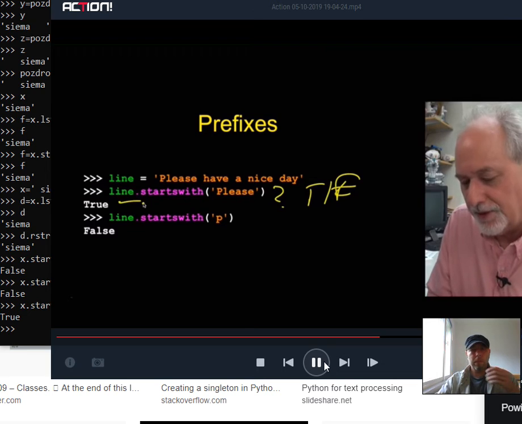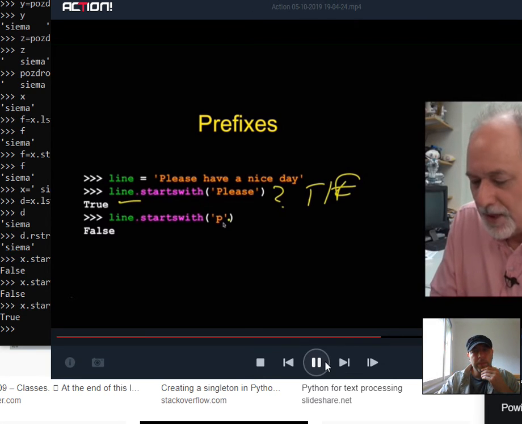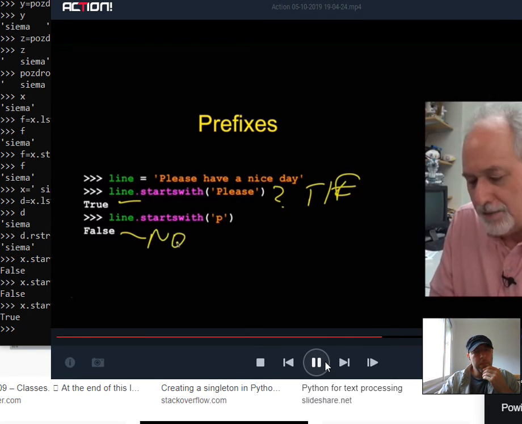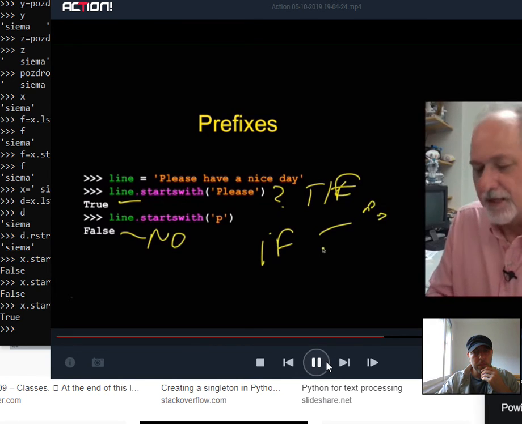True, it does start with please. Does this line start with a lowercase p? No, it does not. And so again, you'll use this in the context of if something, colon, some block of code.